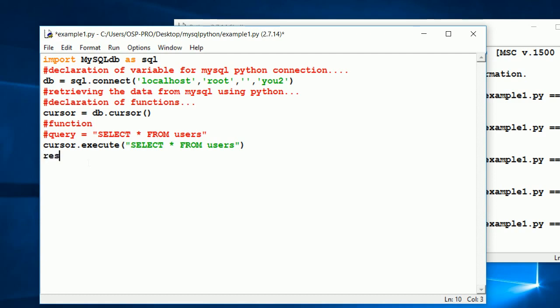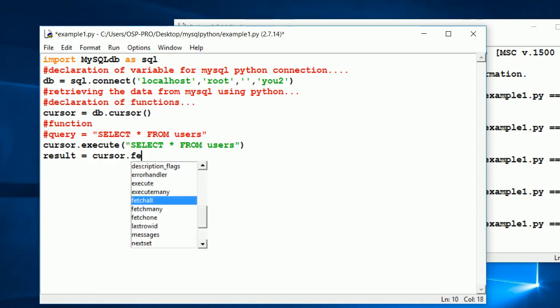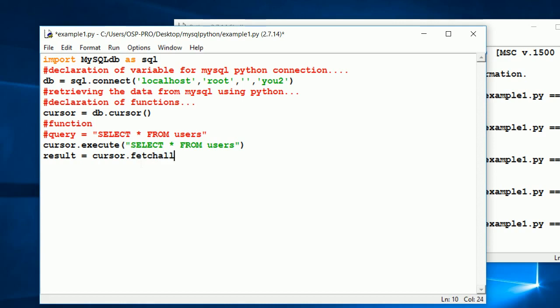So if I declare a variable called results, which is equal to the cursor, because we are calling the cursor here, and cursor.execute is equal to this. Then I tell my cursor to fetch the data for us. In simple terms, I'm going to use fetchall, whereby all is going to fetch everything for us.